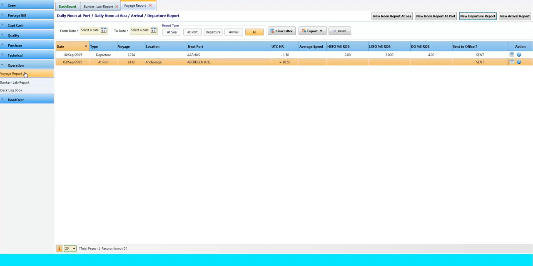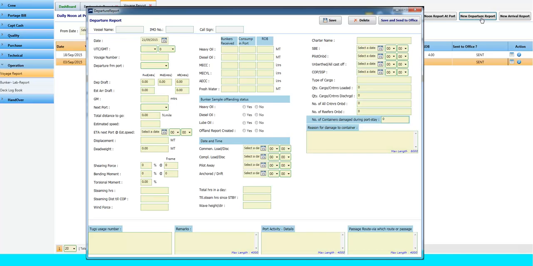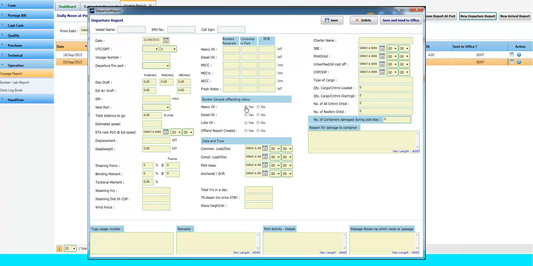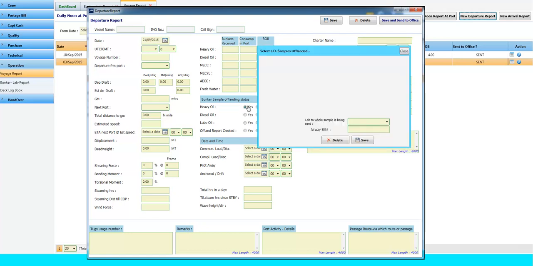Click on New Departure Report button. Bunker offline reports get created automatically under Departure Report. Select the Bunker Sample Offlanding Status from the below list and click on Yes. It will prompt a window to update offline informations.